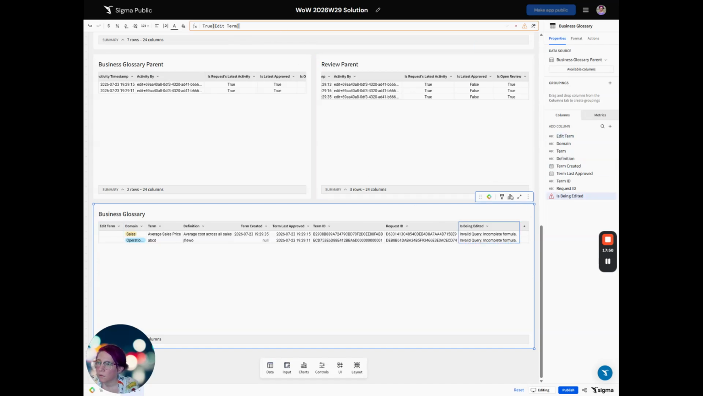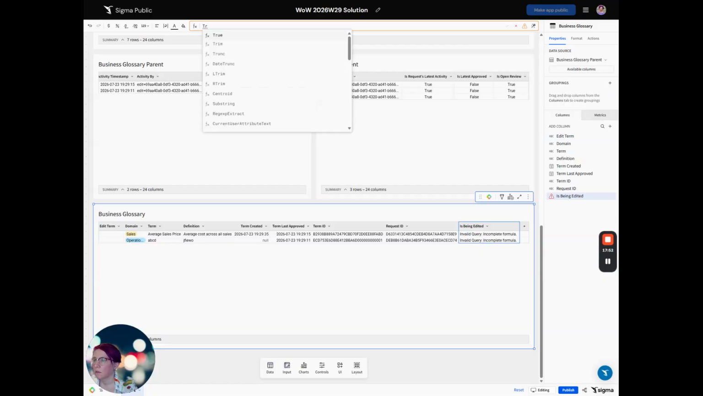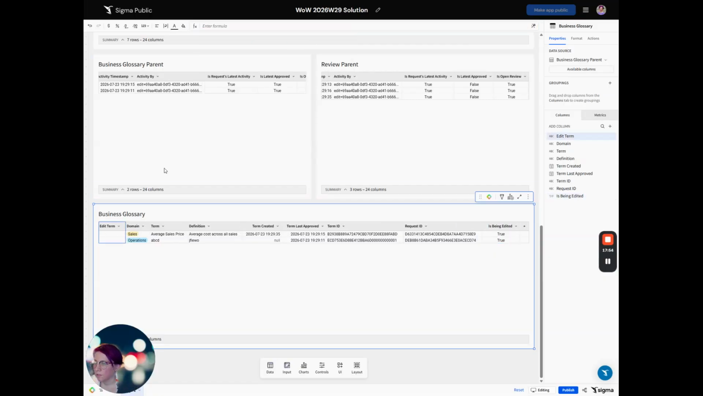True. And then over here, let's change this. There, I want to see something. Excellent. And now I like those to be centered. And I'm going to move this to a new page.